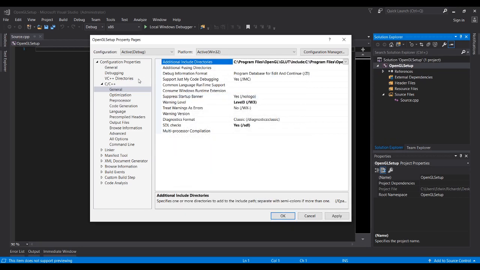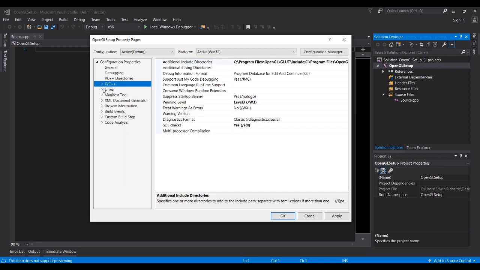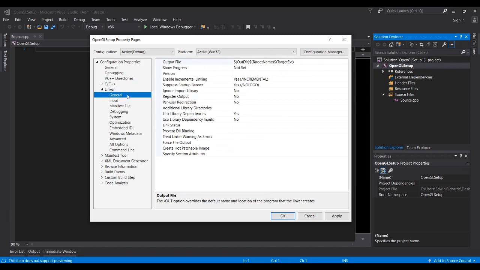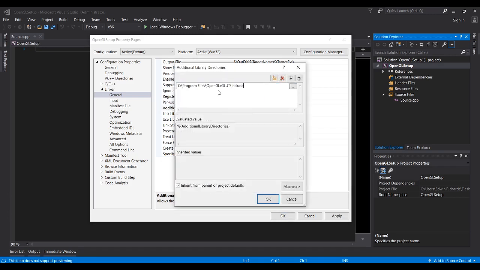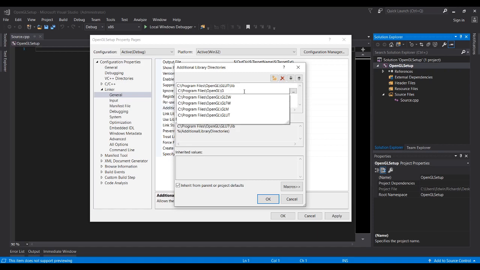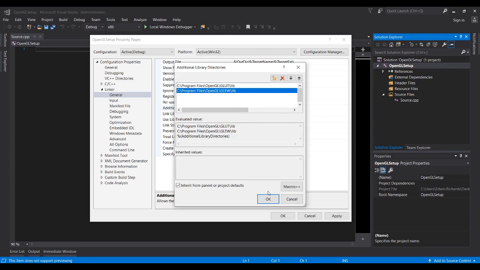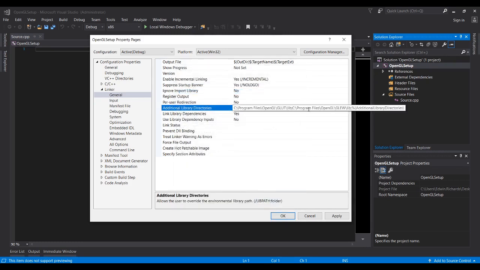Once they're added there, then you need to come into the linker section. Once again, go under General, and then we want to find the option for additional library directories. This is going to be very, very similar. We're just going to put, instead of the include, we're going to put the lib folder. Okay, so we have the glut lib, and we want the GLEW lib. Maybe others as well if you have other libraries that are needed. Okay, we have those added.